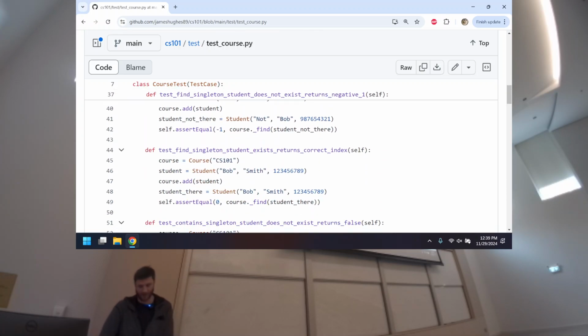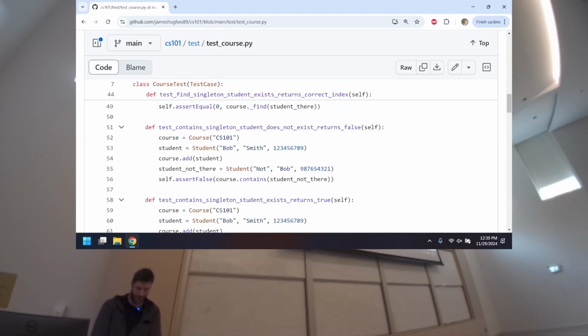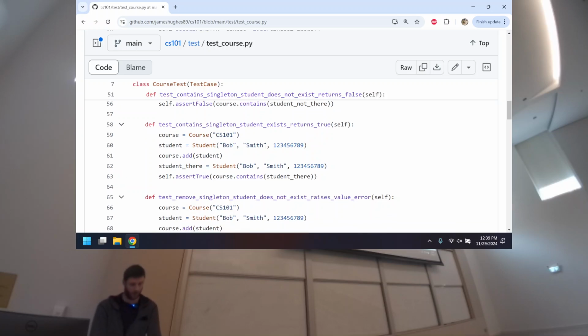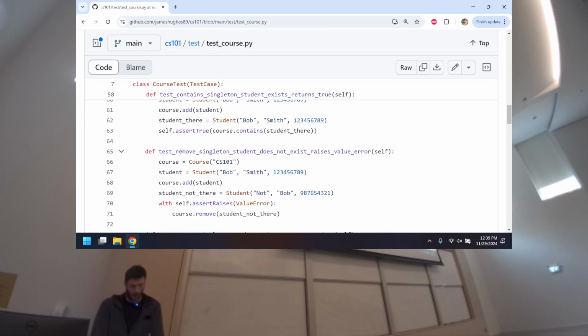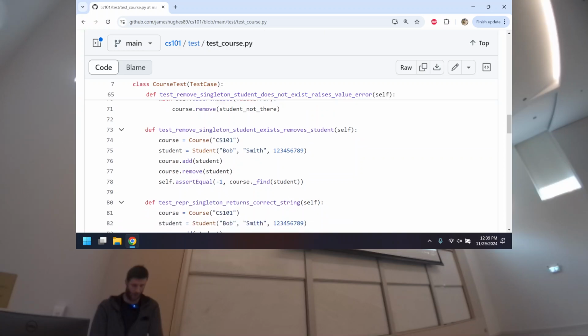Okay, test find singleton student exists, returns correct index. Okay, cool. Test contains singleton student does not exist, returns false. Does exist, returns true. Remove does not exist, returns a value error. Remove does exist, removes the student.